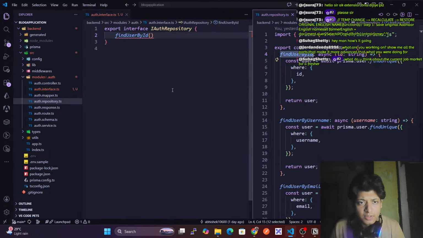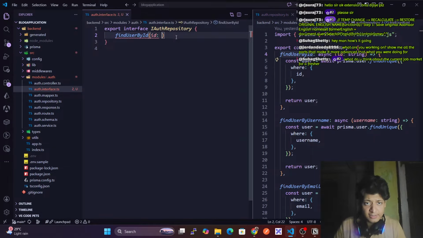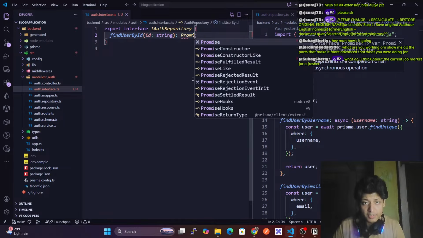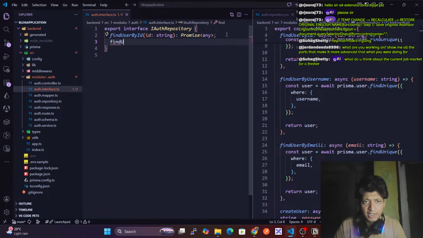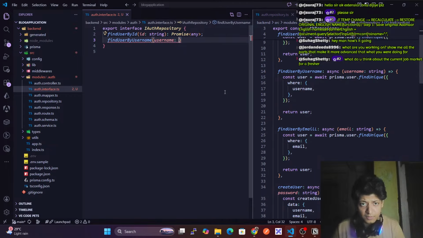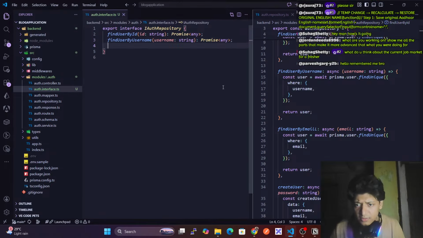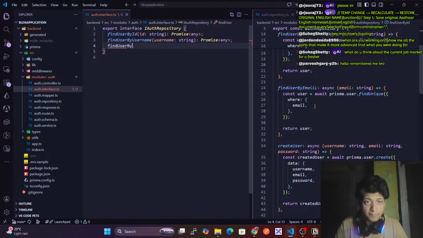Here id is of type string, and it returns a promise of type any. Then we have find user by username, where username is of type string, and it returns a promise of type any. Then we have find user by email.